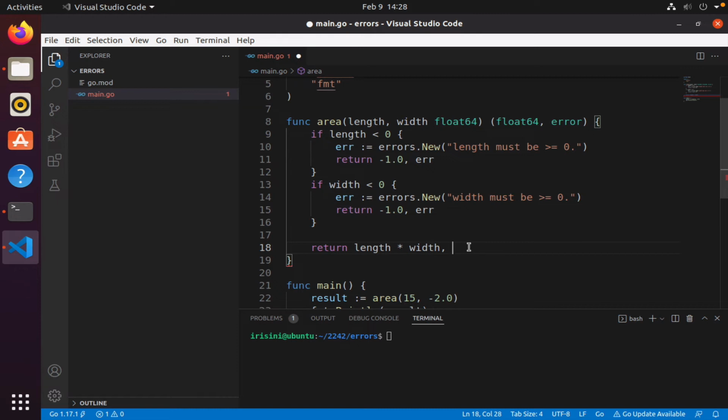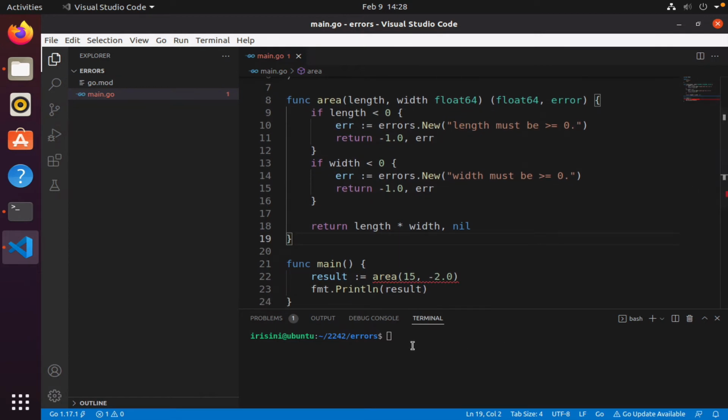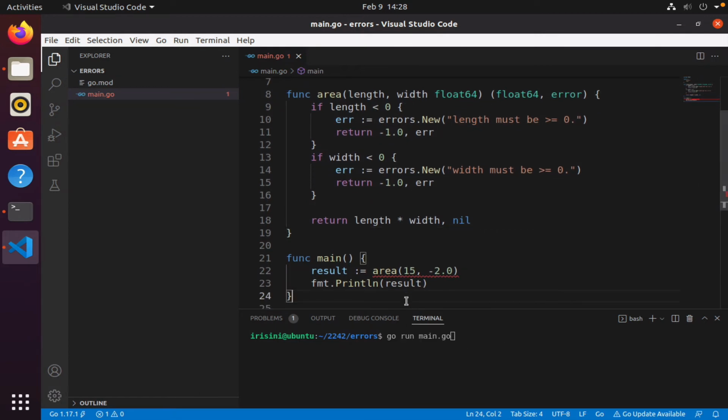In Go, when there is no error, we use the nil value. Okay, so the nil value, you'll see it over and over and over again. Just know that the nil value means that there's an absence of error. There's no error. And so to say that the function works properly, you return the value, the area, and then you say nil. Okay. And so now this is my complete function. Let's save it actually.